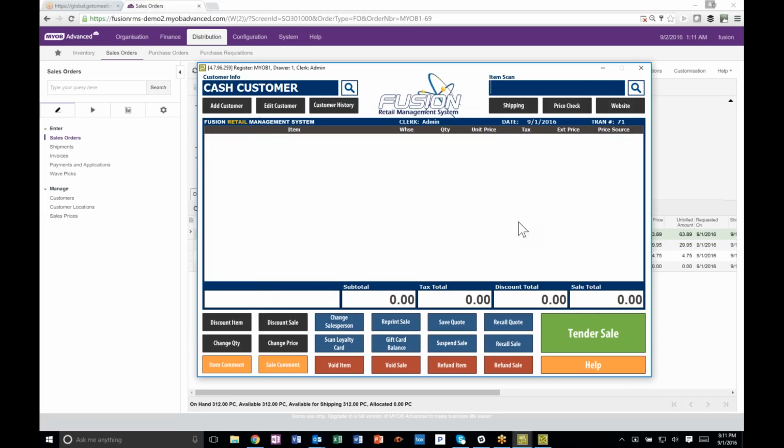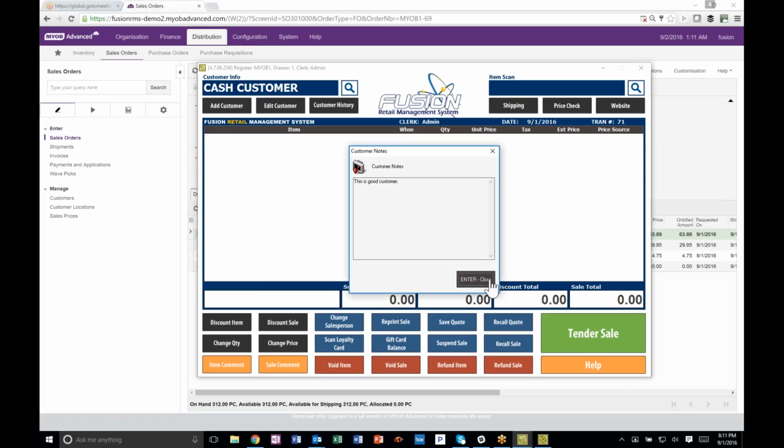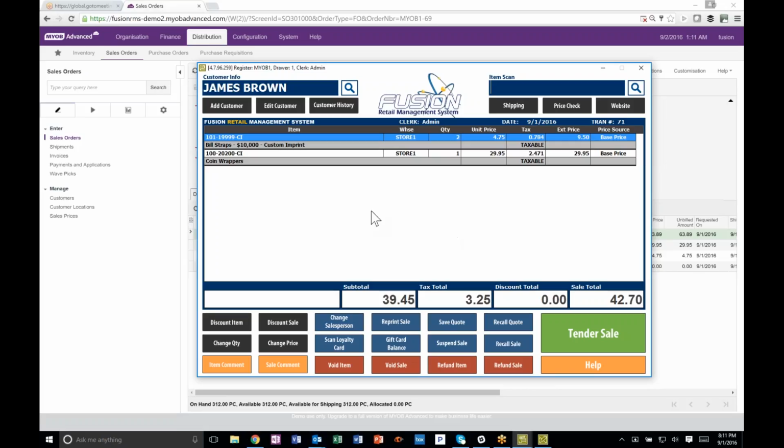I say okay. Now let's say that person comes back, I can come in here, I can recall that sale, and what this will do is I can recall the sale that I had suspended at any point in time. So I just simply hit the recall button, it'll cascade through my suspended sales until I have a back order here, right.